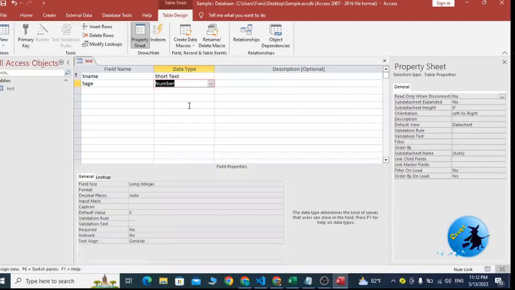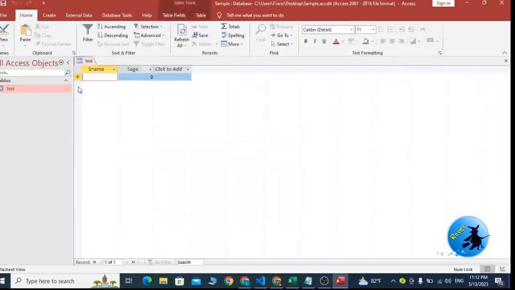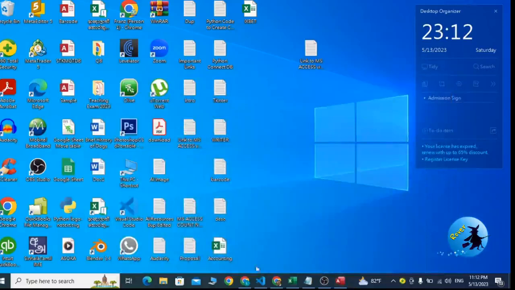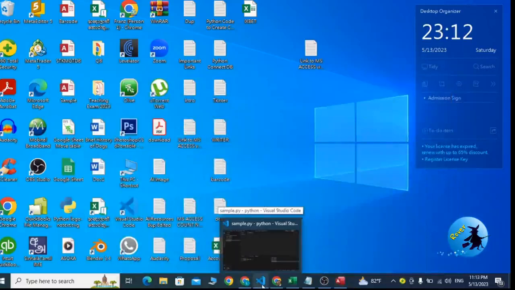After that you have to save the table. So my table name is test, and the two fields are name and age, student name and student age. Now we have to save the table. So my table is like this. Now the database creation is okay. Then minimize the database and open VS Code, Visual Studio Code.